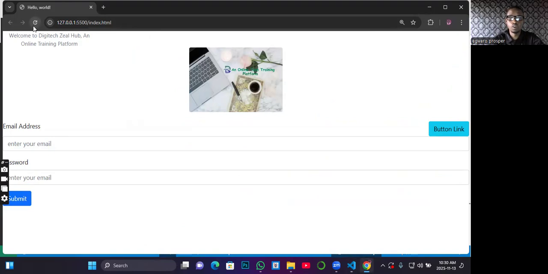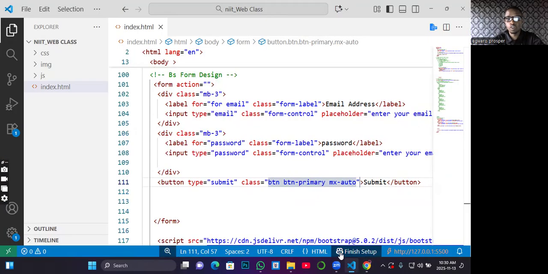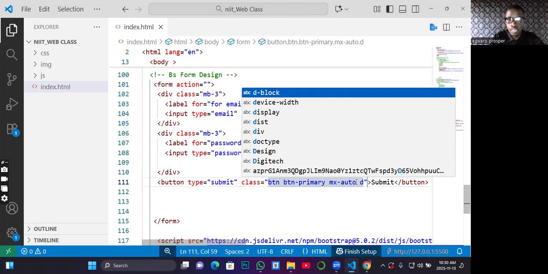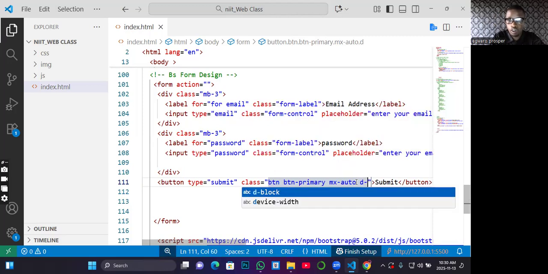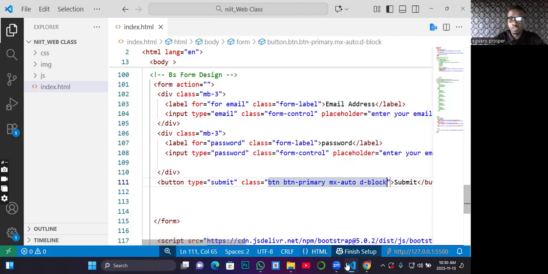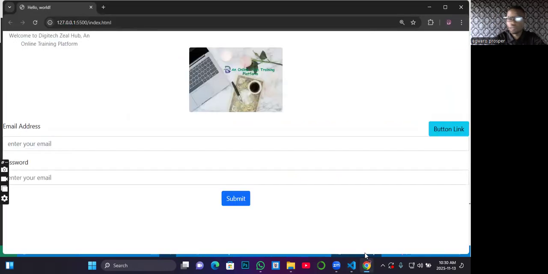It still did not go. Why is it not going? Is it a block element? No. So for you to add d-block. It means the button is an inline element, not a block element. That is the only way you will know that I need to add the block. So let's go there and check. Perfect. In fact, it is absolutely centered.